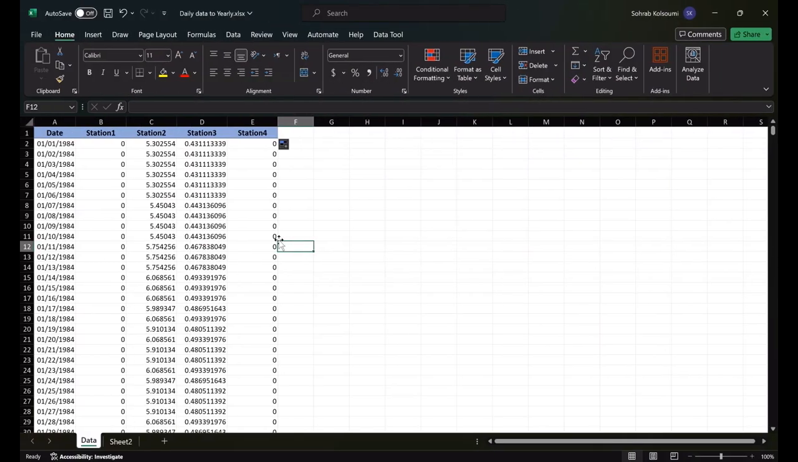Hello everyone, I'm Sohrab from iGrimstaff, and today I want to show you how you can convert daily data to yearly data in Excel using the data tool.